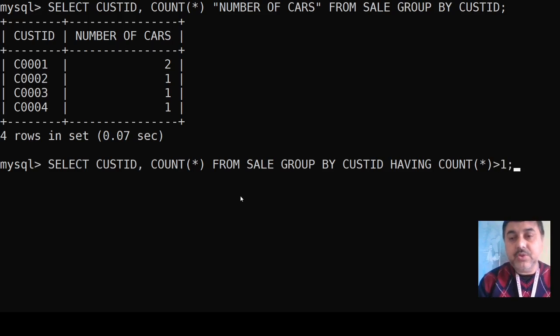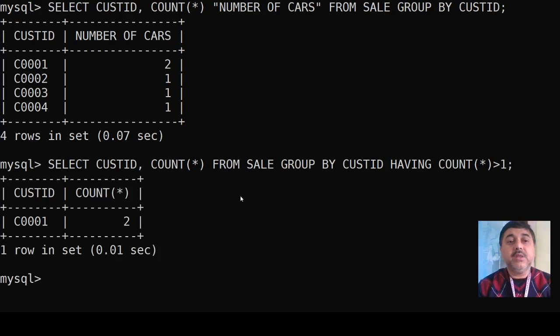So when we do this, you see here that only C001 is repeating many times. That means more than one time. Else all the values are repeating a single time. Therefore, we are seeing only those values which repeat more than one time. So what I have written here is select customer ID, count.